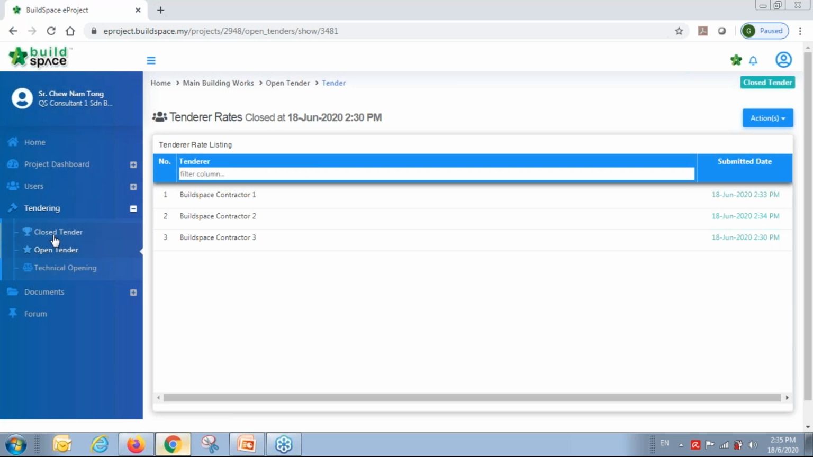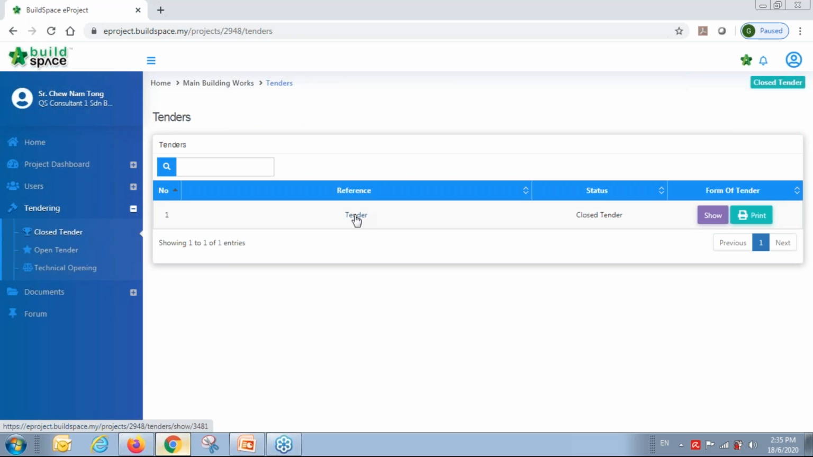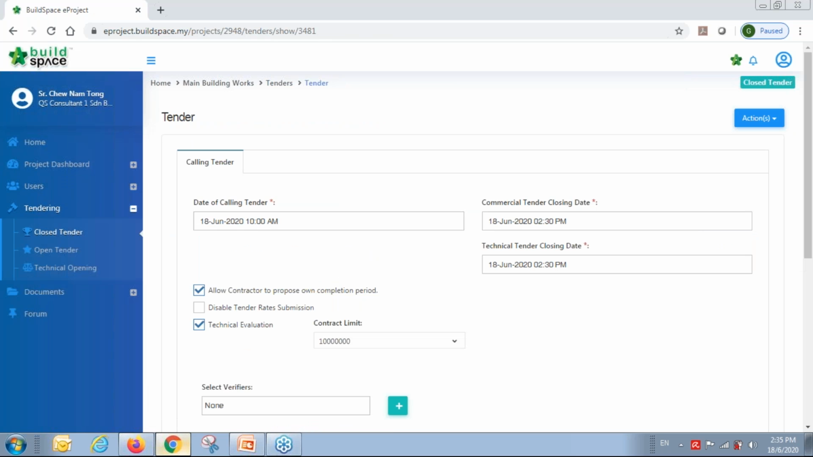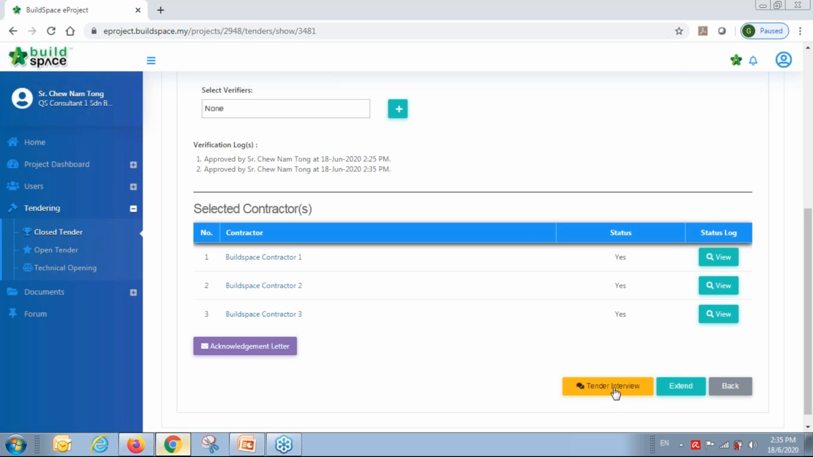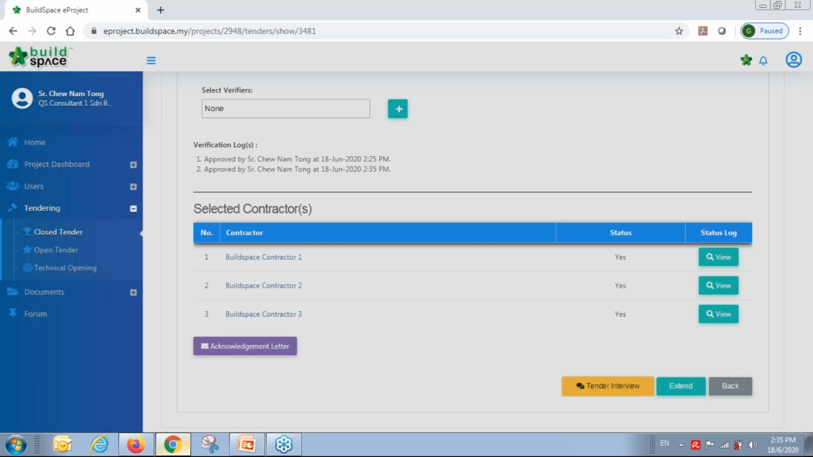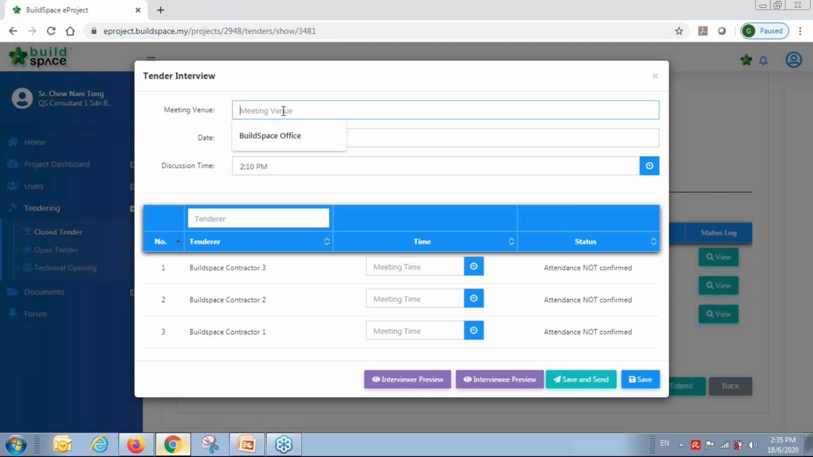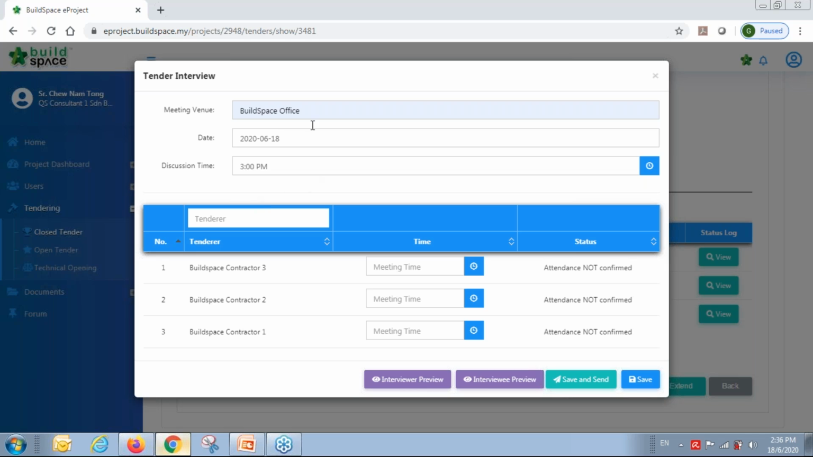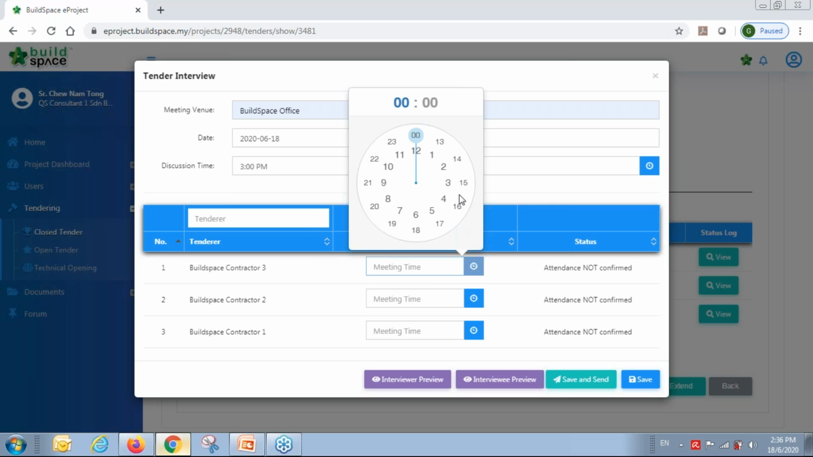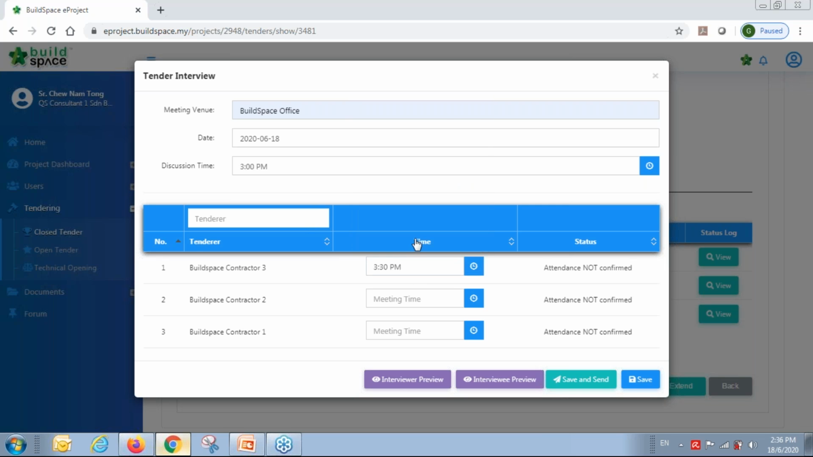Also, the consultant can send out the tender interview invitation. I forgot to show you just now. At this calling tender form, at the bottom we have the tender interview. They can click here, select the meeting, the date when you want to have a tender interview, and the time, let's say 3 o'clock. 3 o'clock is for your internal meeting first, and then you arrange for individuals. Let's say this BuildSpace contractor 3, you want them to come in at 3:30.